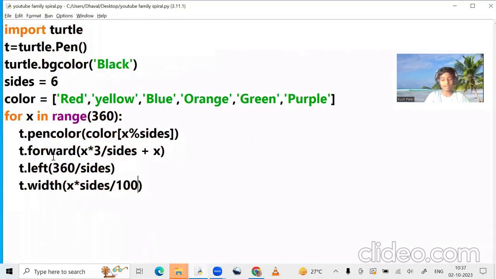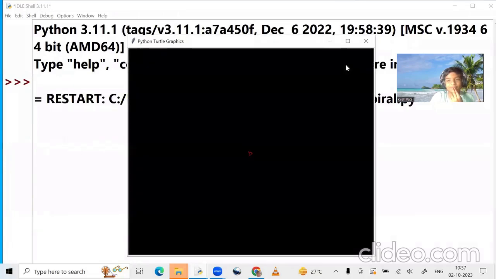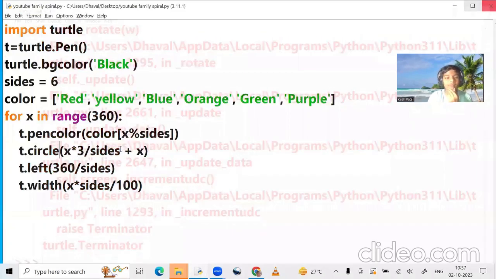Now, we can also use t.forward like this. We can also use t.circle, what we can use here is circle, and now we can run and do it. It's very small, right? Now it is visible. It will come and slowly it comes in the upper direction. Okay.